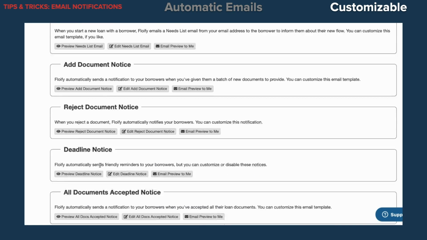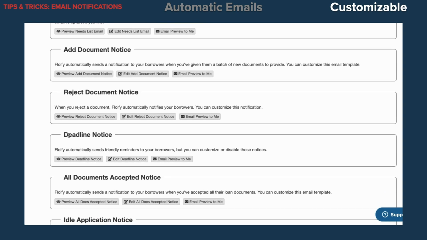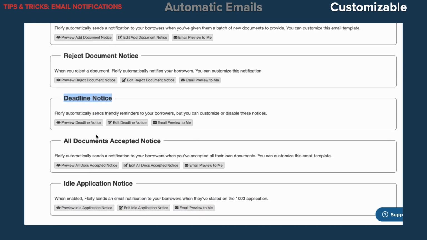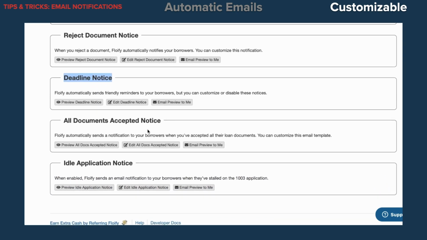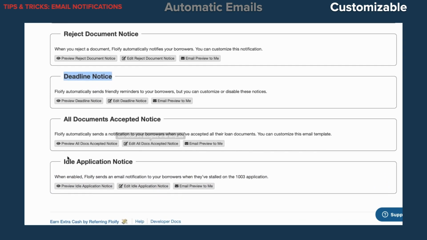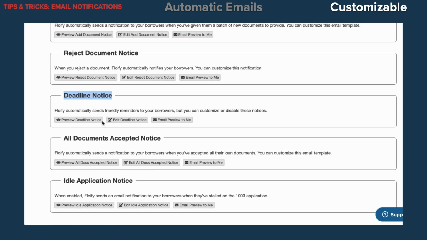All right, the reject document notice is pretty straightforward. The deadline, this one is the automatic email that I was talking about earlier. So this is the one that's going to automatically send out if your borrower still owes documents. The all docs accepted notice, that one's pretty straightforward as well. And then the idle application notice.